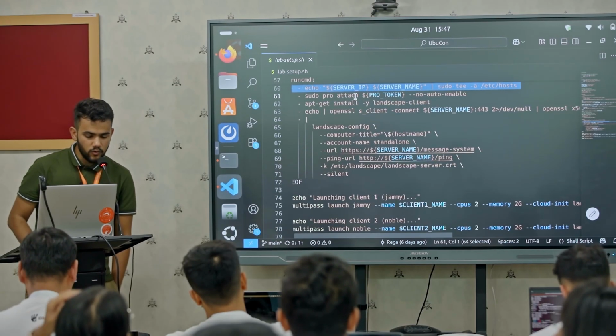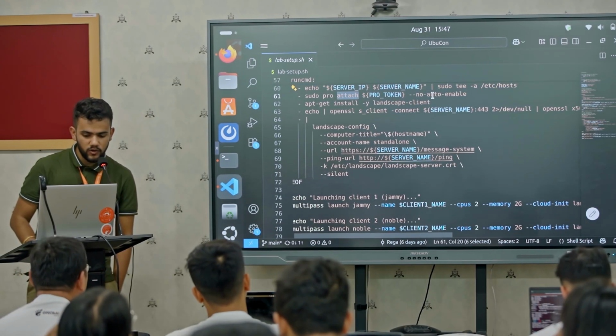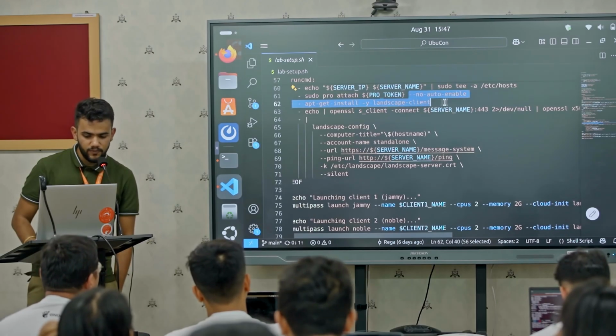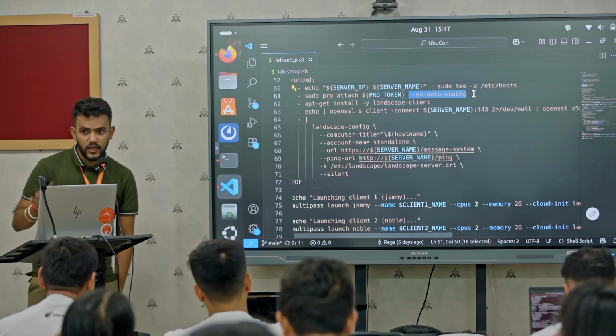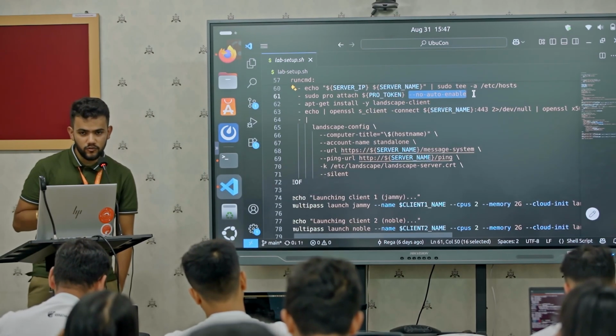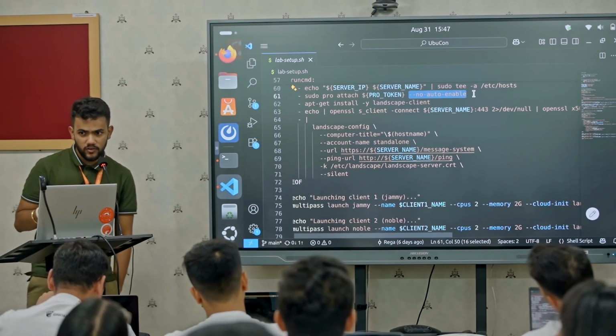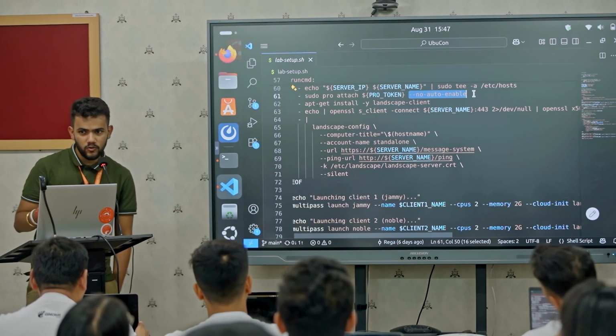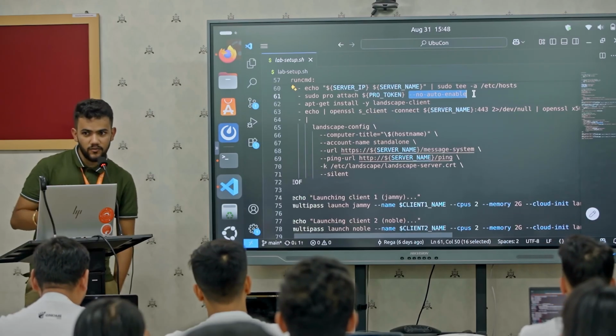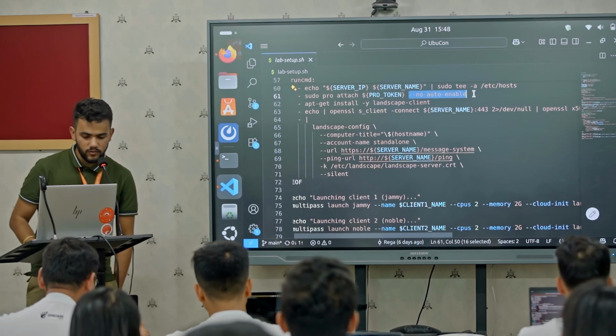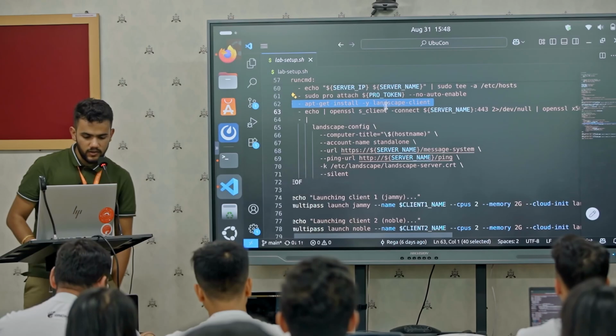And then I added the token, true attach, true token, no auto enable. No auto enable means I don't want any services to be enabled by default. I can only control what services I want. By default, it will enable ESM repositories but then it will take some time. So to cut down the time it takes, I just disable that also. And then install landscape client.